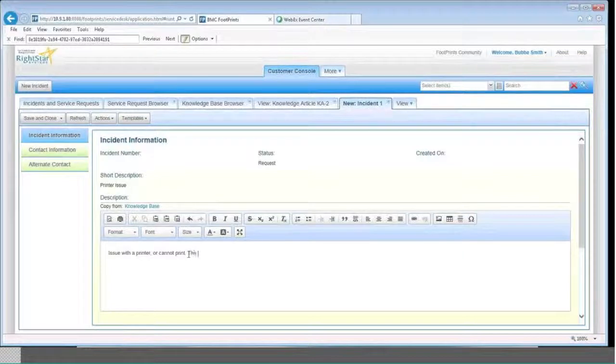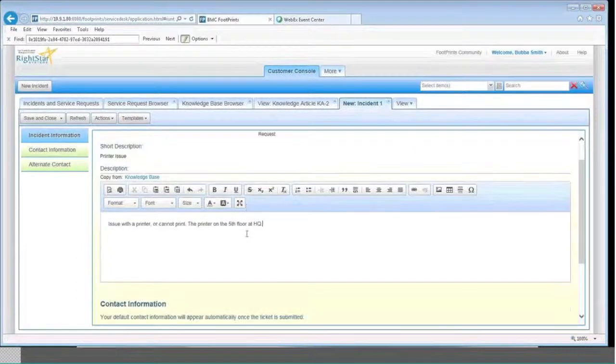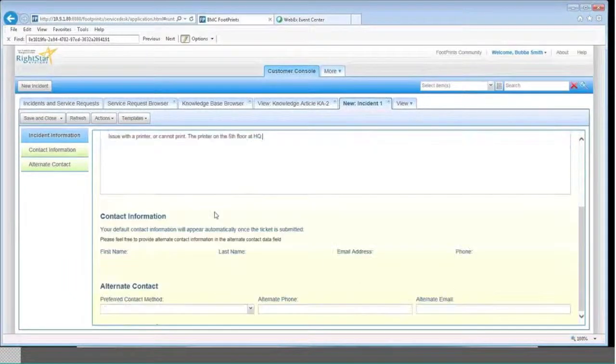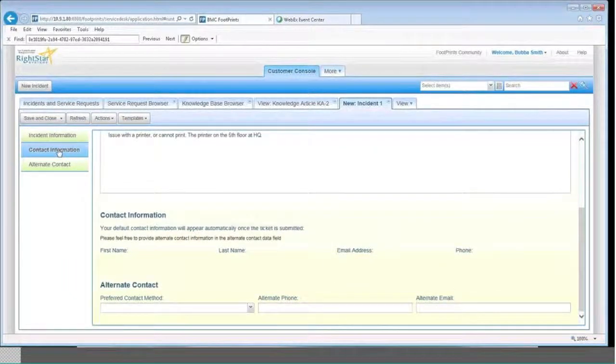It's the... and maybe it's a certain type of printer. Now, again, I could have lots of fields, but we tried to make this very simple to fill out for the customer. There's tabs over here, so he can either scroll down to get to the contact information, or he can just click the contact, and it will scroll down to the contact information.